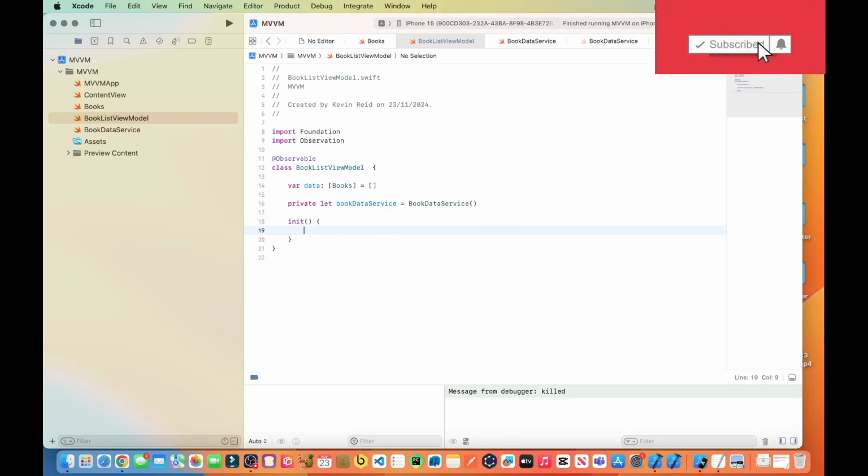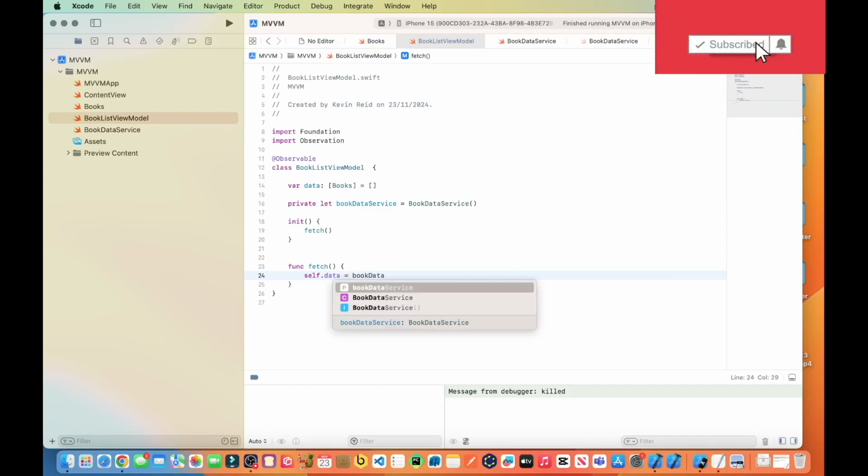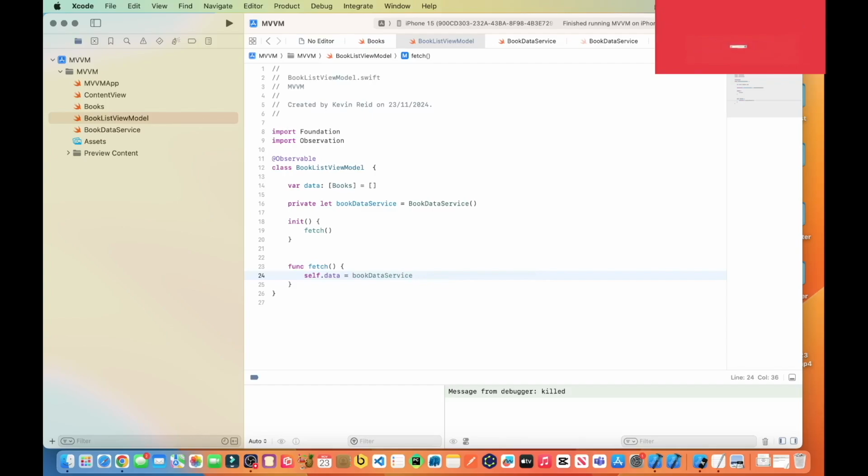Add our initializer. When the initializer gets fired, it calls the fetch method. Create the fetch method. The purpose of the fetch method is to populate our data array with all the books that have been fetched. Books equals bookDataService.fetchBooks. I'll just compile it.